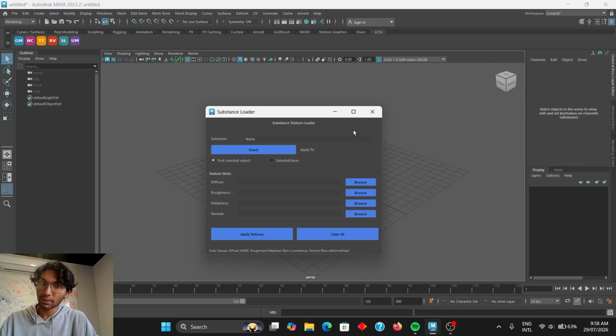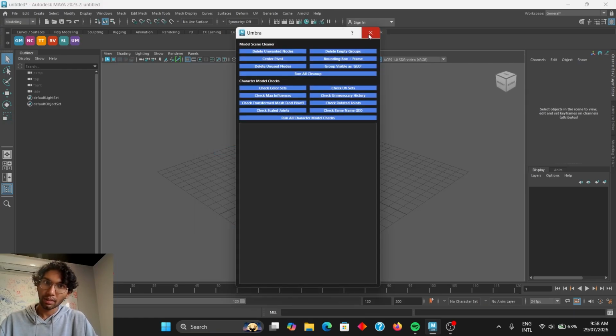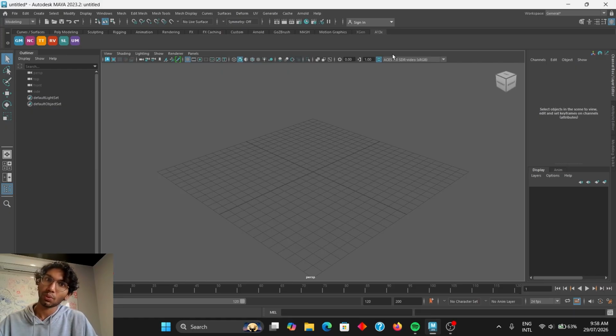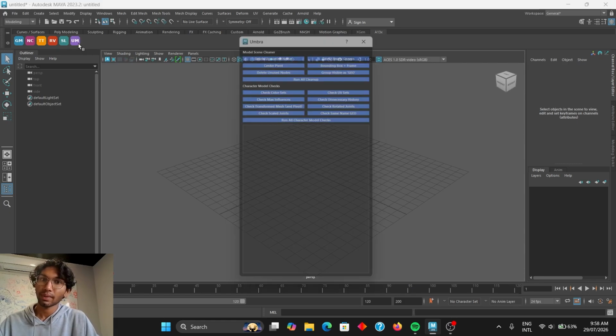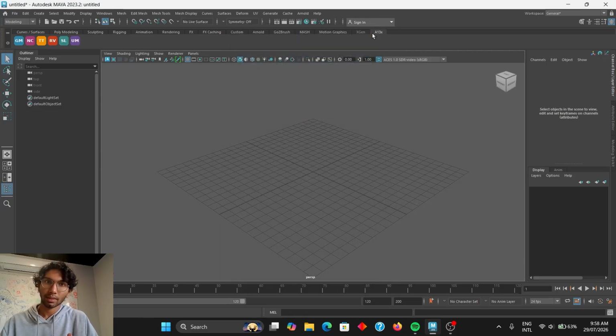Substance Loader, like I stated, is a plugin, and Umbra will be the final touch to making the file load faster. If you set it to bounding box and frame it, it loads faster. Maya loads faster, because I think the way I was taught is that there isn't much cache data.